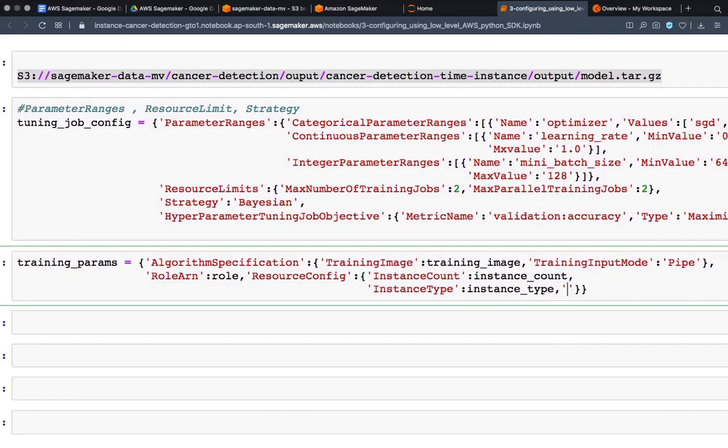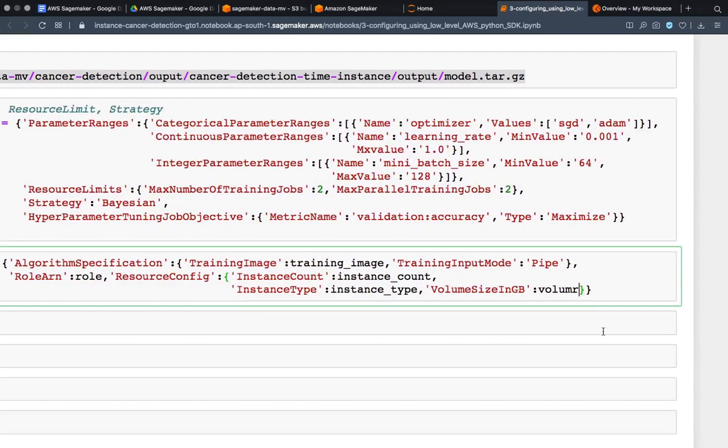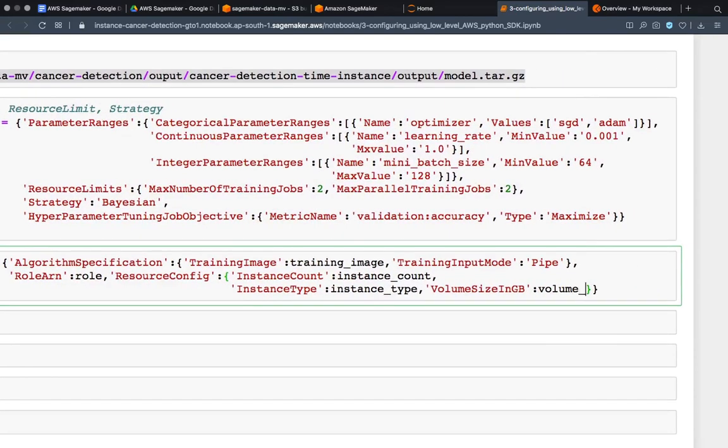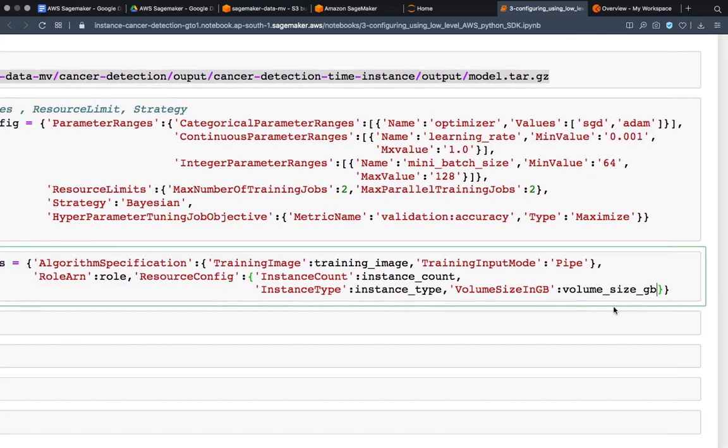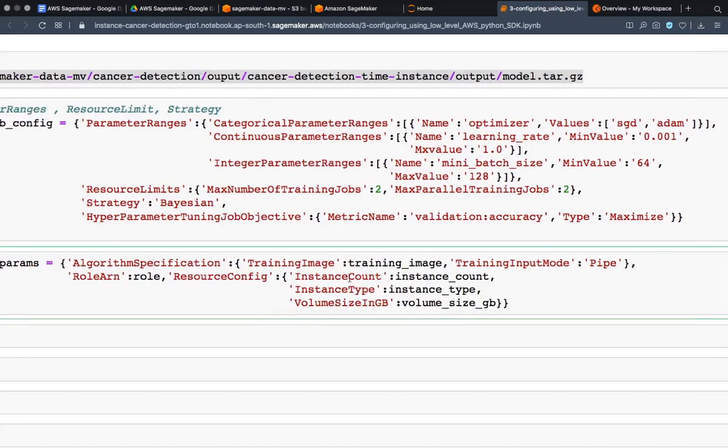Then I have to go for volume size. Volume size in GBs. Again, these values will be taken from a volume size. Let me drag it over here. Volume size in GBs. You might be thinking, what is this guy doing?